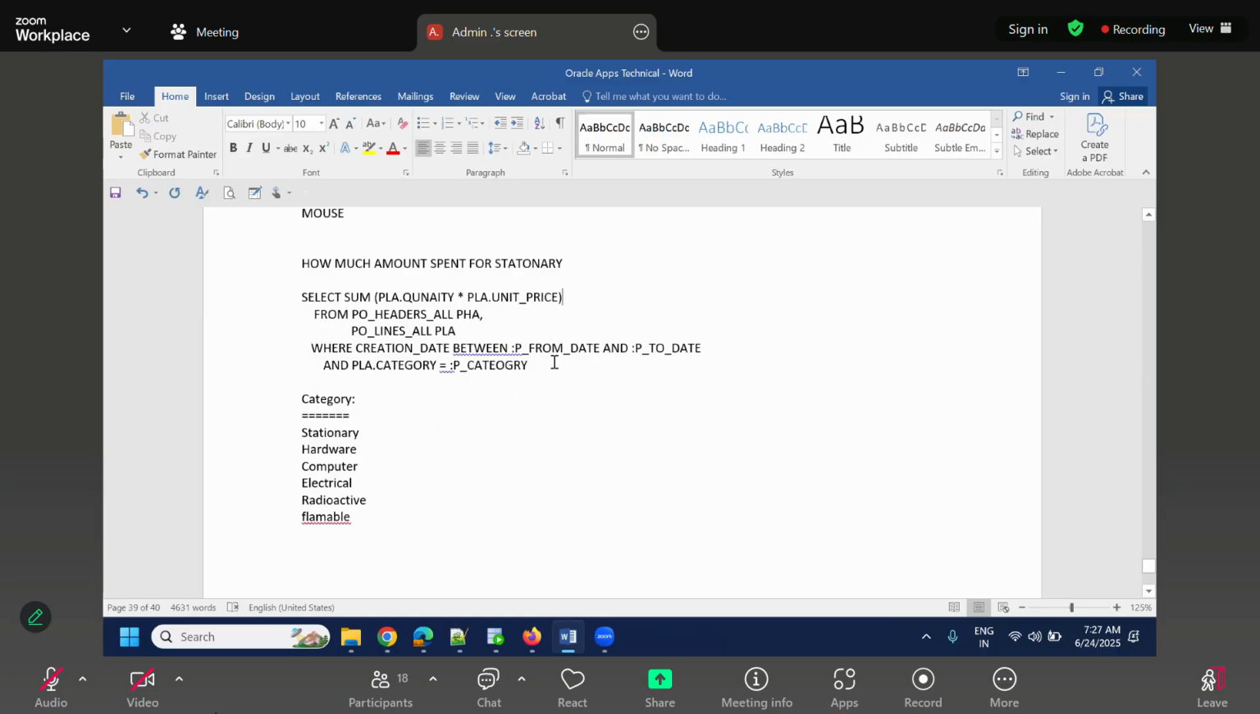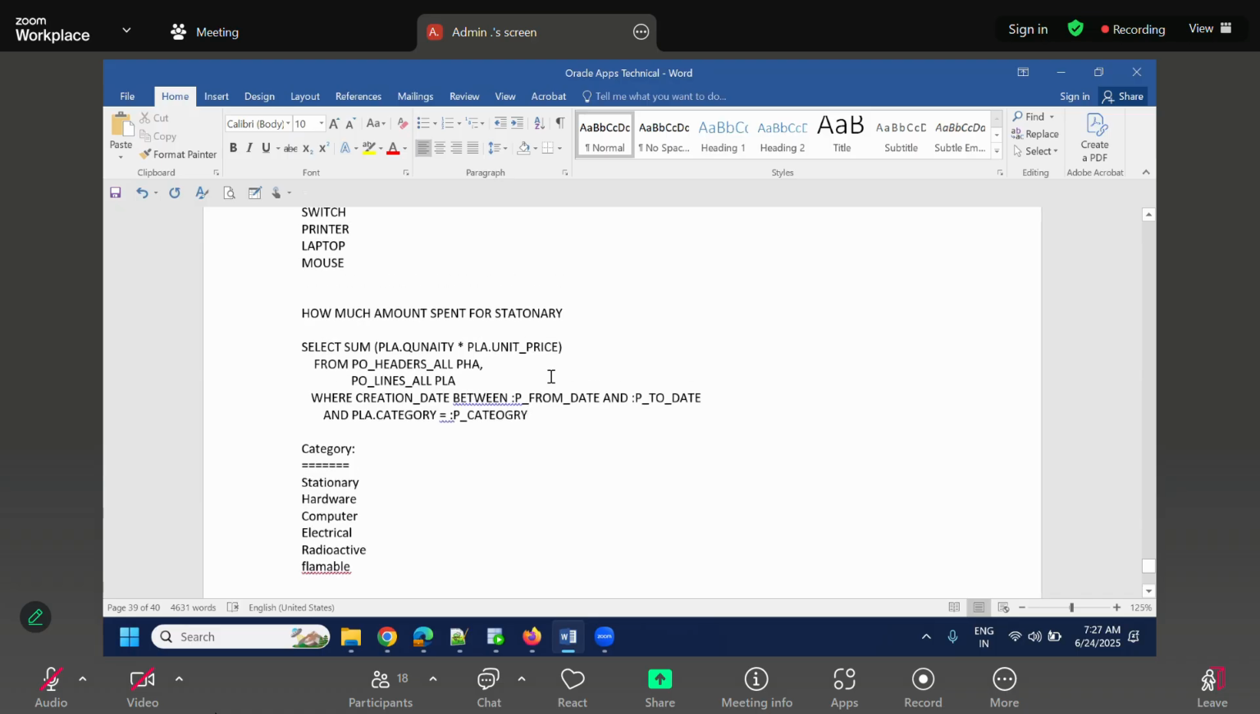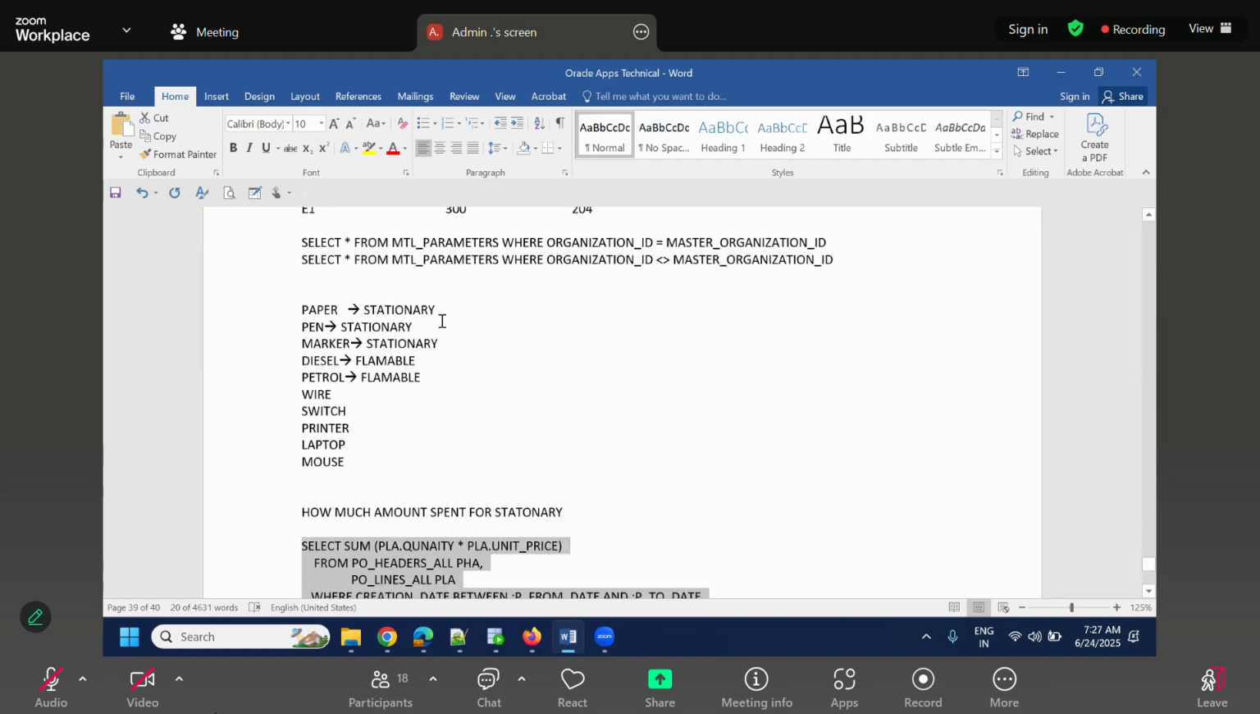If I pass hardware, then I will get that. This is called dynamic. Don't hard code any values here while writing the SQL queries. Make it a parameter. Then whatever the client requirement, they will get the right output. So now I think you came to know.